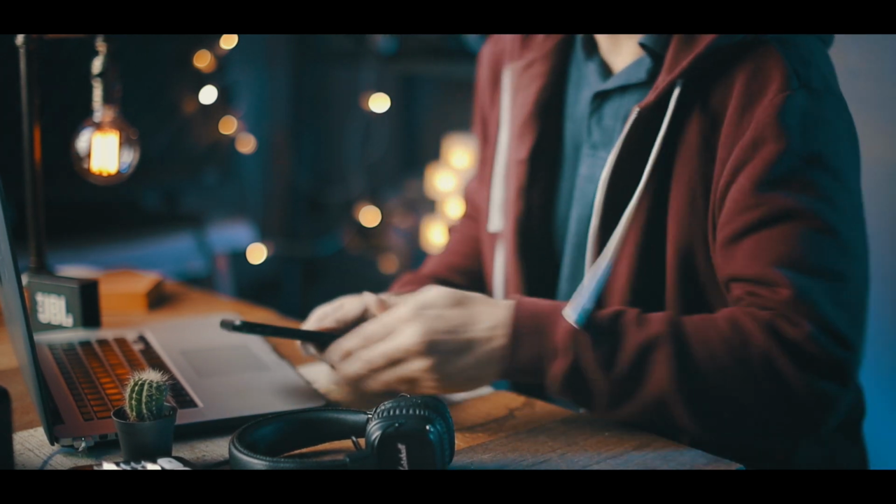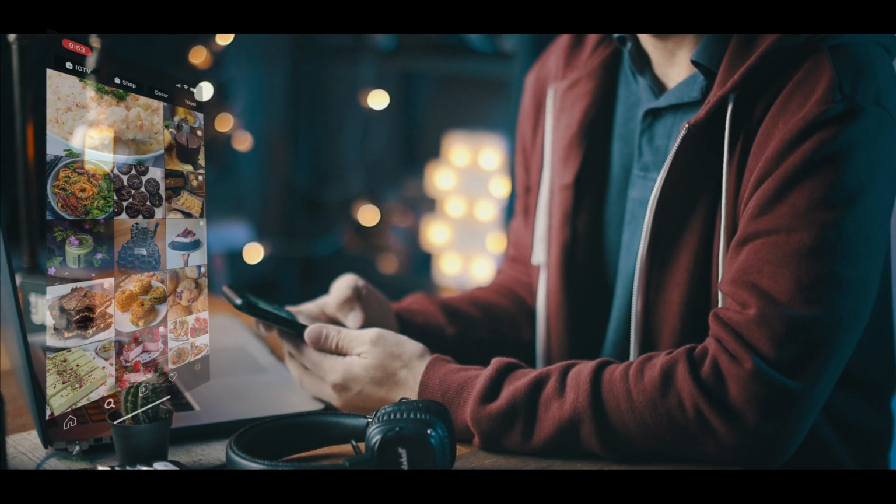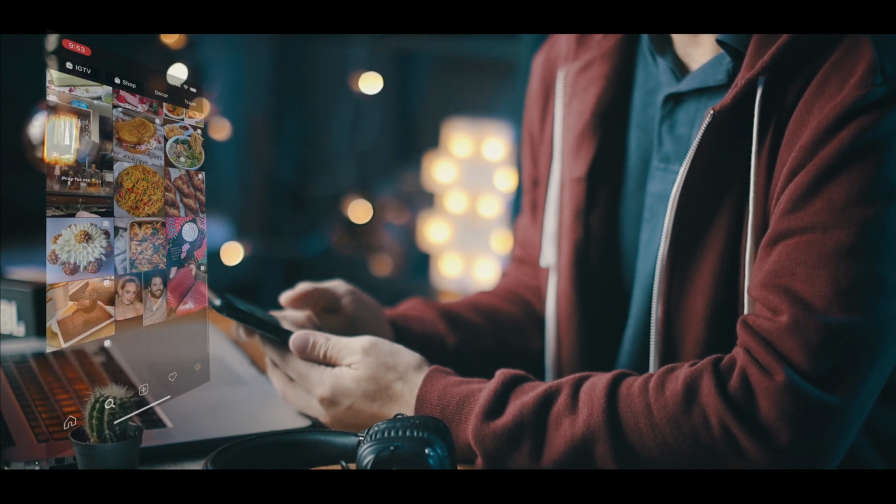Today I'm going to teach you how to do this simple holographic mobile phone effect. It's really easy. Let me show you.